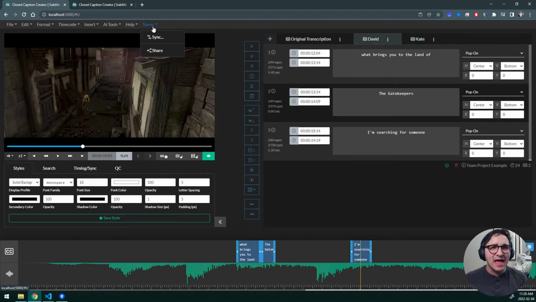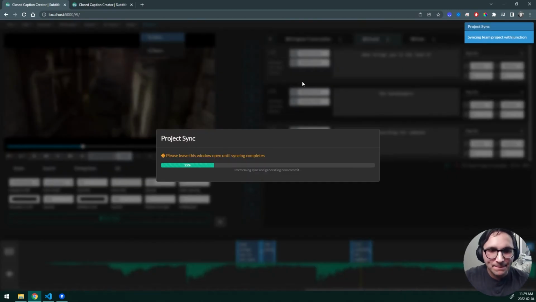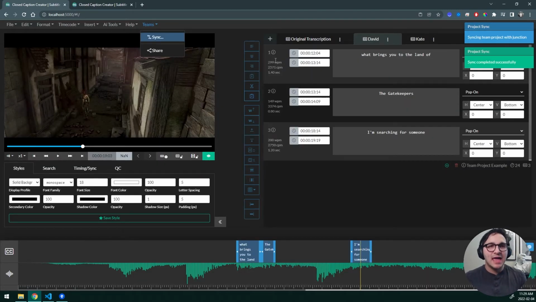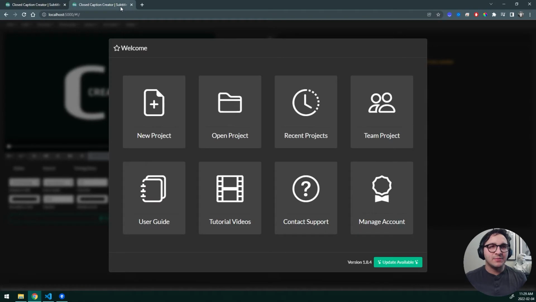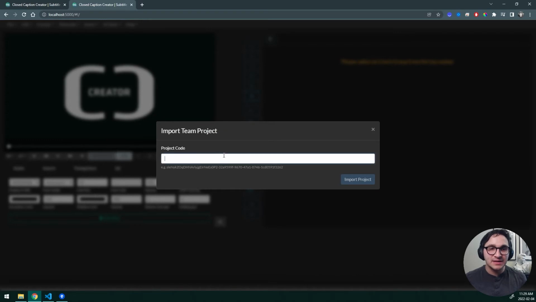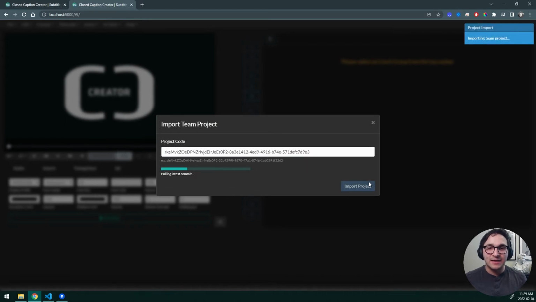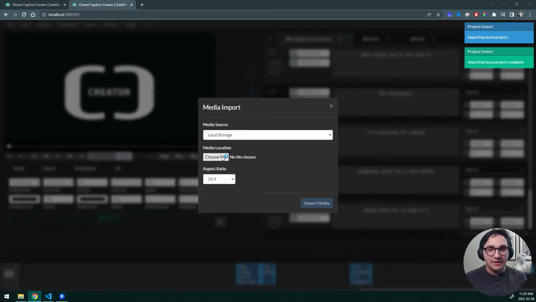And what I can do now is I can come up to Teams and I can sync my work so that way it saves my changes, and I can now share that project out with the other people on my team. So what I'll do here is I'll jump over to this tab here, and this is meant to represent a collaborative worker. So what they're going to do is they're going to come up to, instead of creating their own project, they're actually going to move over to team project and put in the project code and hit import. And they'll also have to select the video file, no problem.